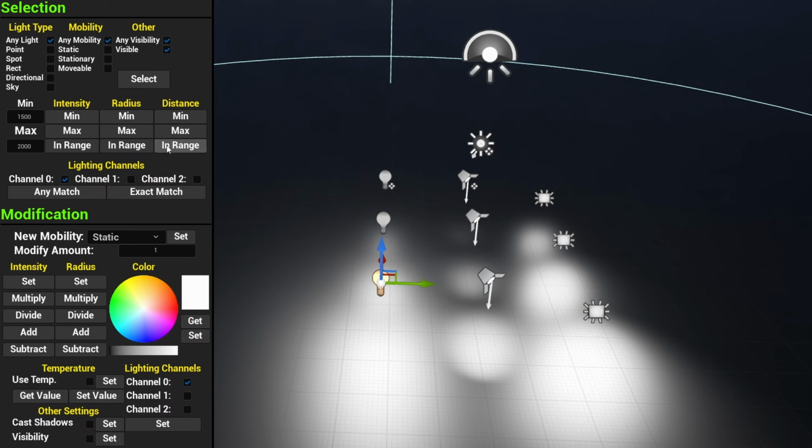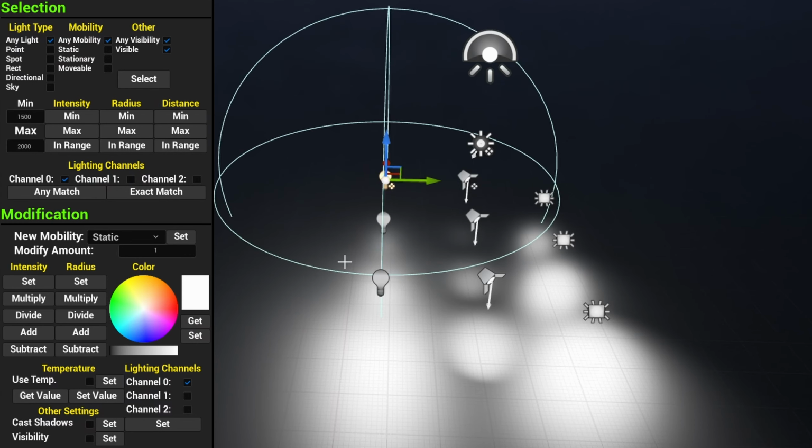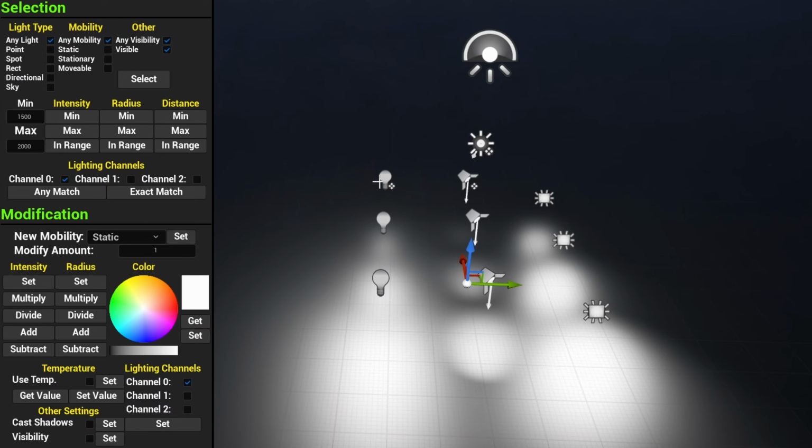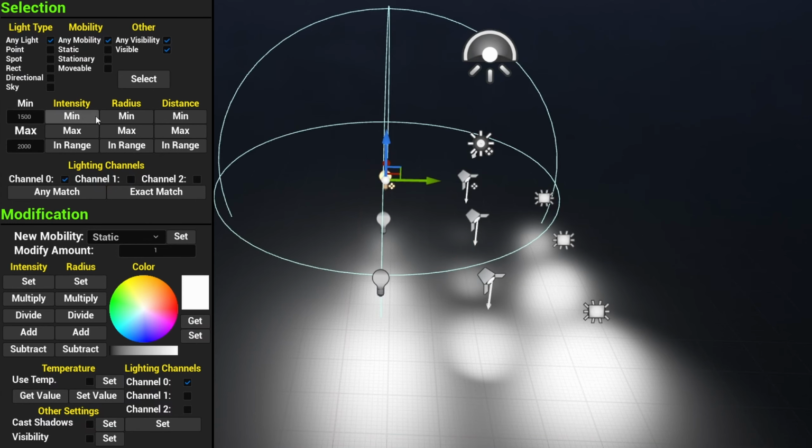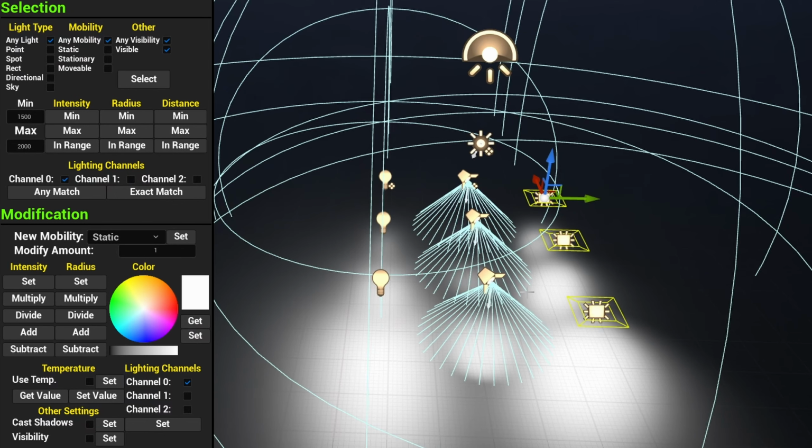Now, distance here is quite interesting. Distance is how far away from your selected objects these lights are. So if I select this light over here, and I can even select the ground, it doesn't need to be specifically a light, I select anything, and I want to select everything that is at most 2000 units away from this point. And now it will select pretty much all of the lights because they're all within this range.